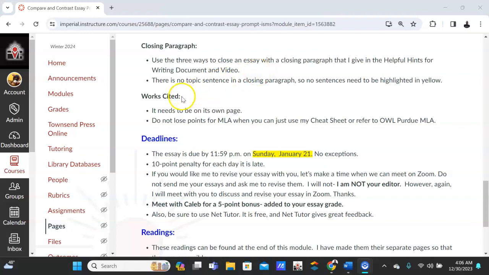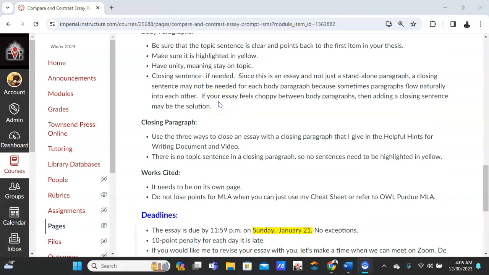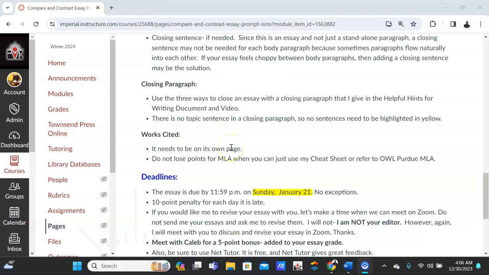And then your works cited page. Again, if you're going to use 2 sources, you only have 2 entries here for the works cited, or if you decide to use 3 sources, then you would have 3 here.